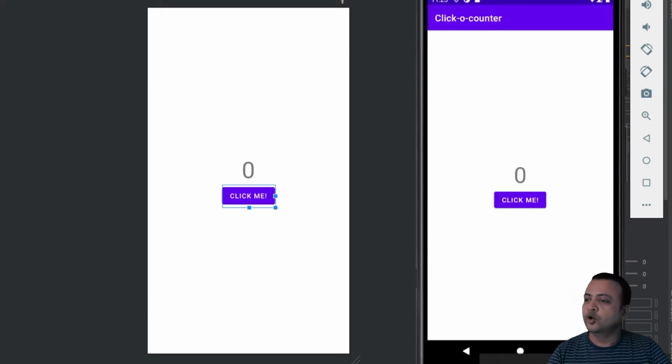Okay, so our application is now loaded on our virtual device. The name of the application is Clicko Counter, which is the name that we selected. And the button says click me and we have a counter set to 0. But when we click on it, you get a visual response, which suggests that this button registered that click, but we don't see anything happening with that click.